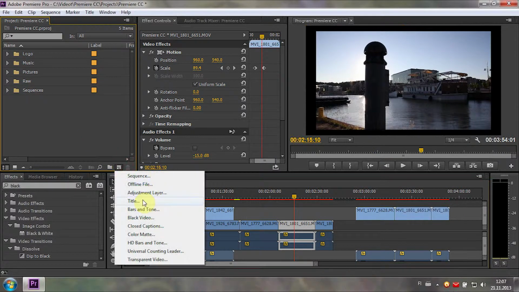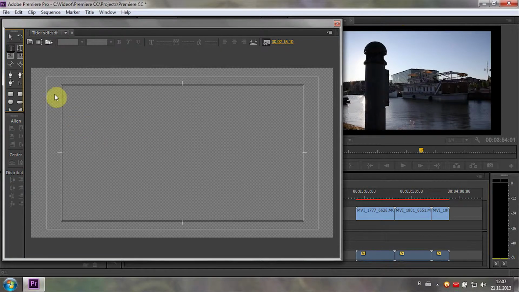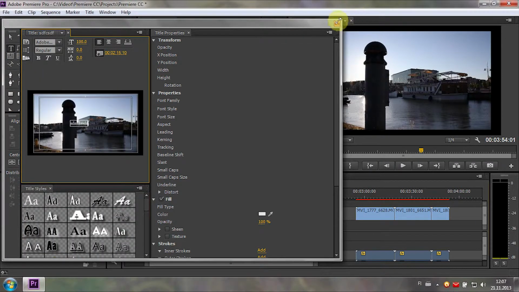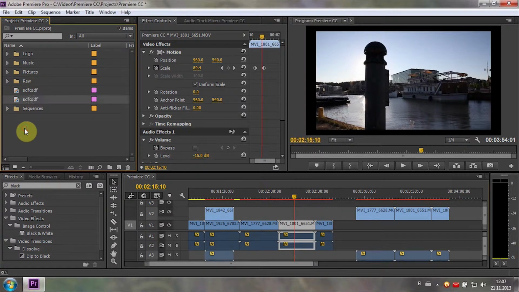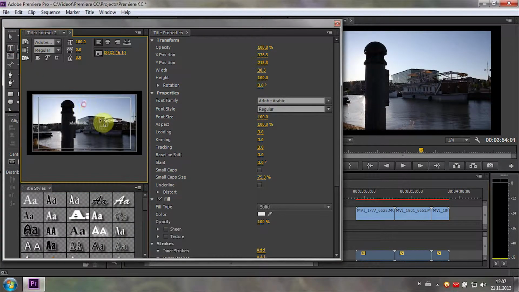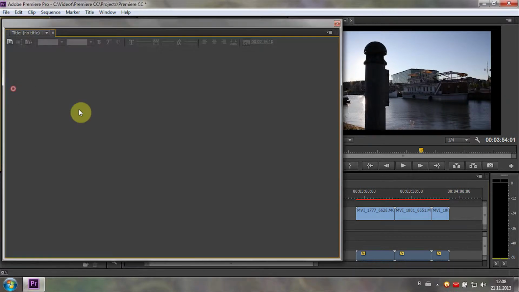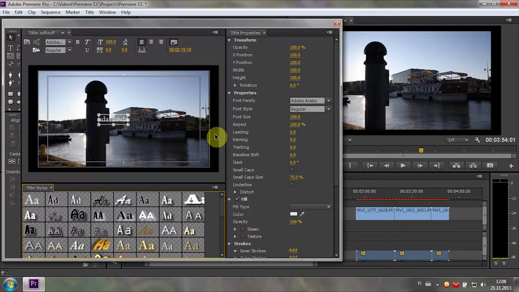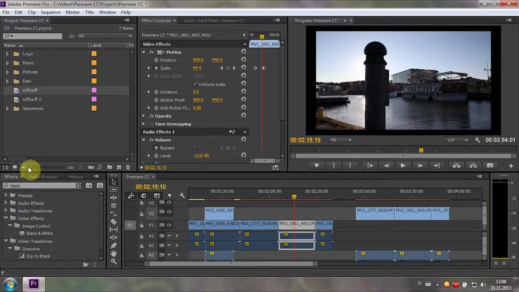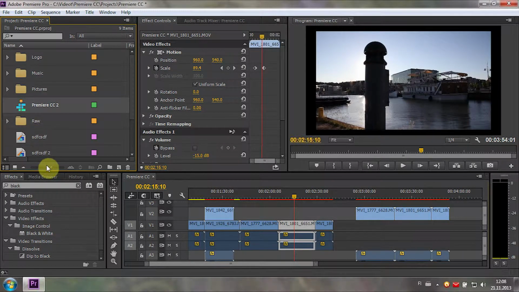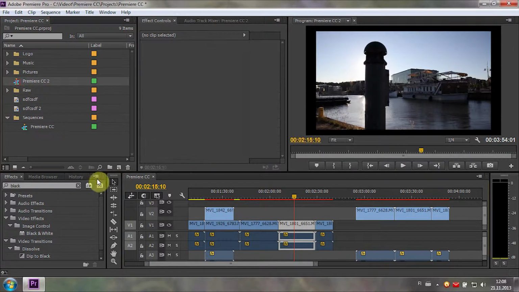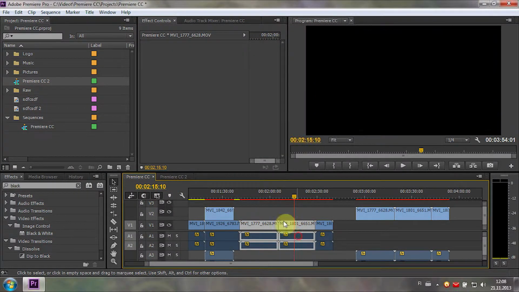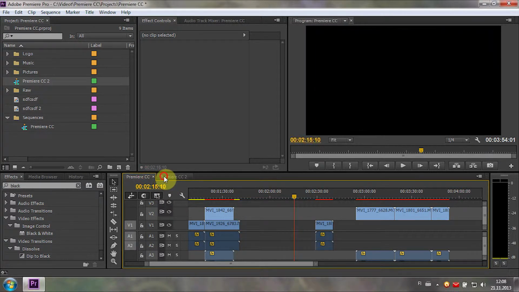And then you can even copy title in sequence, well, in project panel, and you can even copy untitled text from one title to another. And then you can even copy a sequence and have them both available to you if you want to change something but keep the old one available.